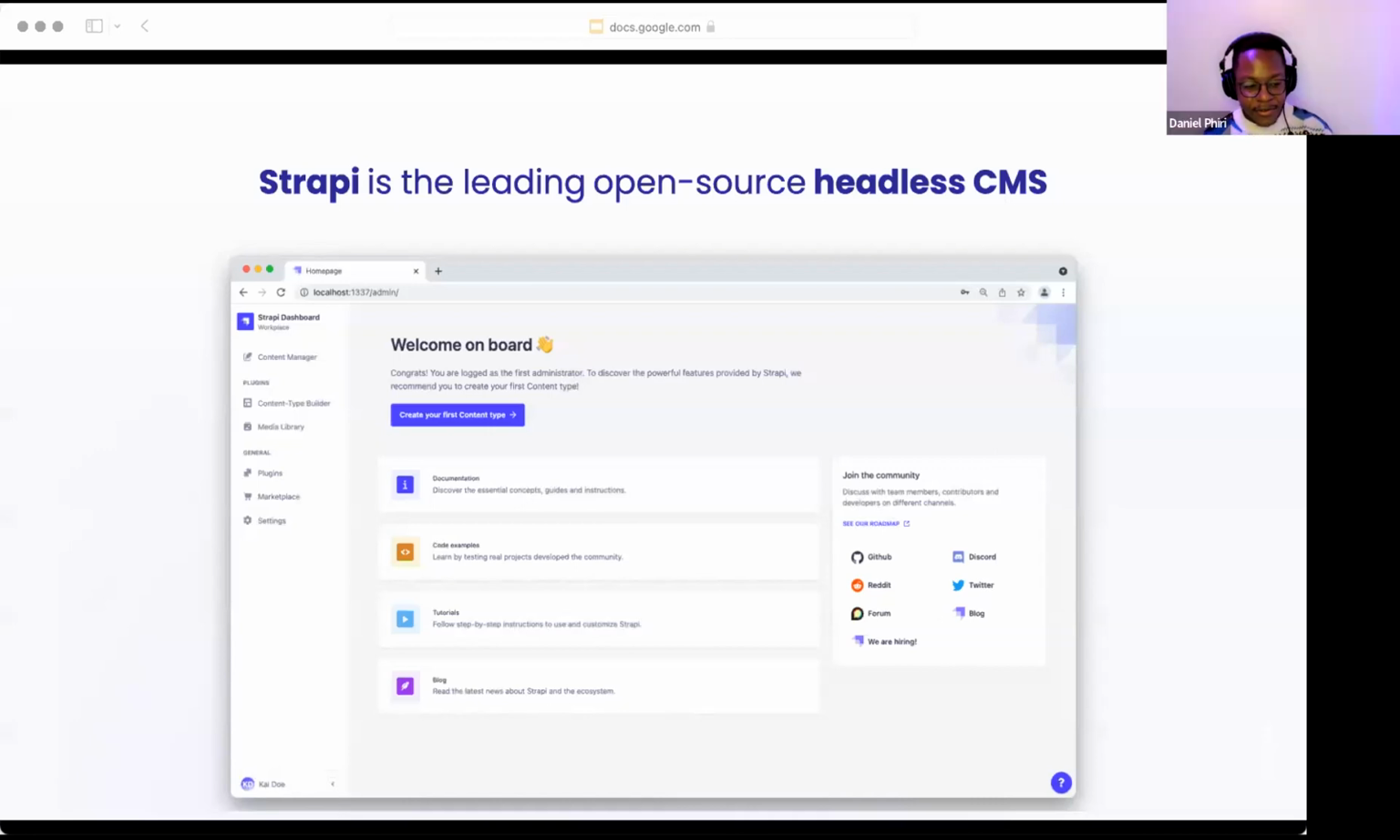Thank you, Jack. For those not familiar with Strapi, Strapi is the leading open source headless CMS, and that means we're making a lot of strides to make a great product for developers and content managers. But for those who don't know what a headless CMS is, I'll get a bit into that.